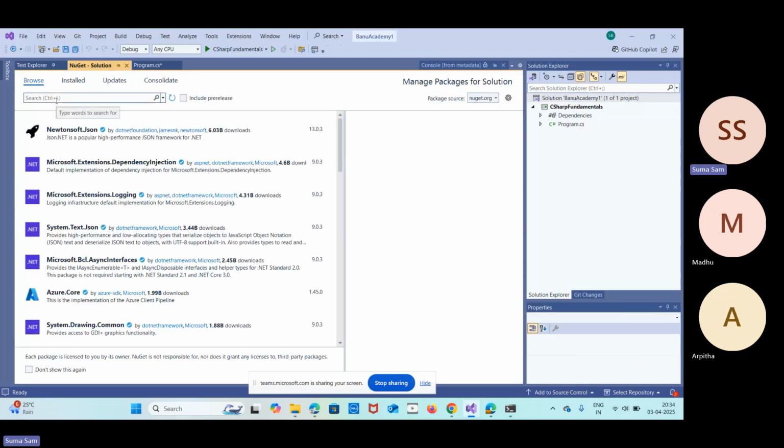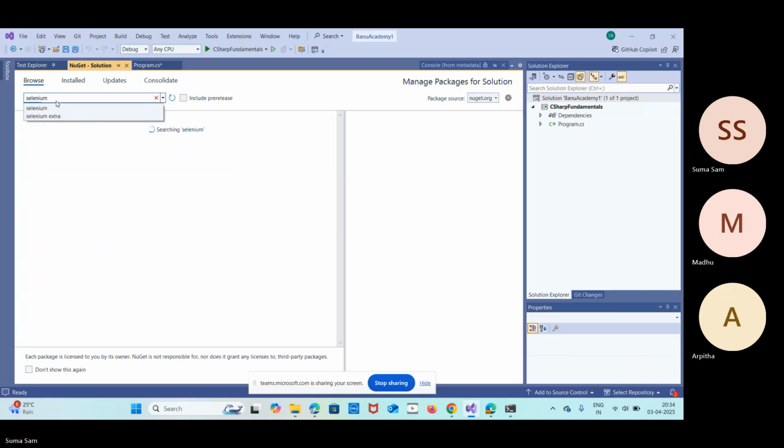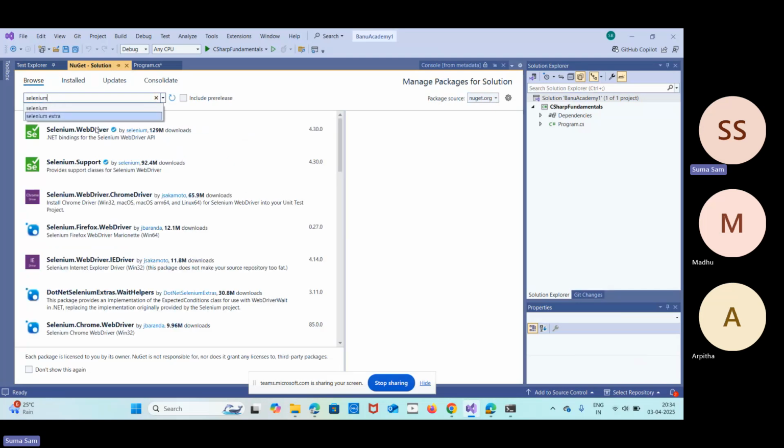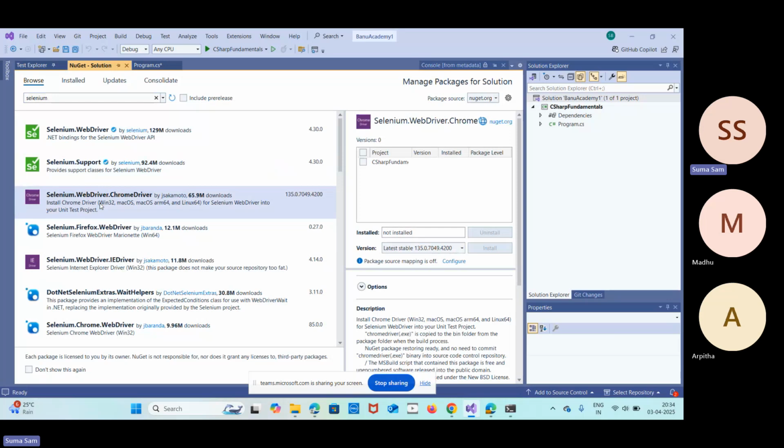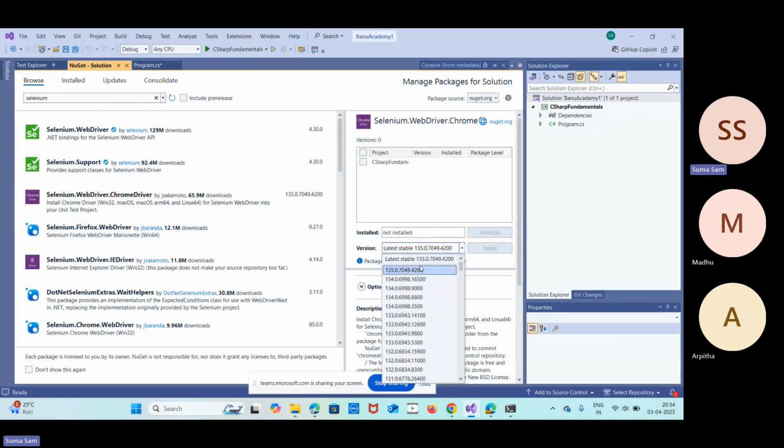I typed there Selenium, right? So let me just go ahead and type Selenium here and click on enter. See, it is showing it is already installed. Here, Selenium support. It is already installed. So if it is not installed, for example, this is not installed. If I'm clicking on that, it is showing me whatever the latest versions available, and it is showing me it is not installed. So you select the project here, right click on this and select the project.